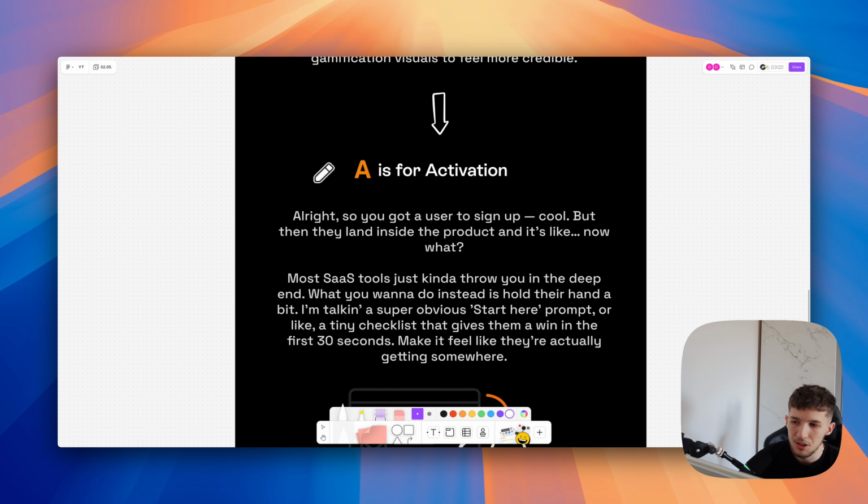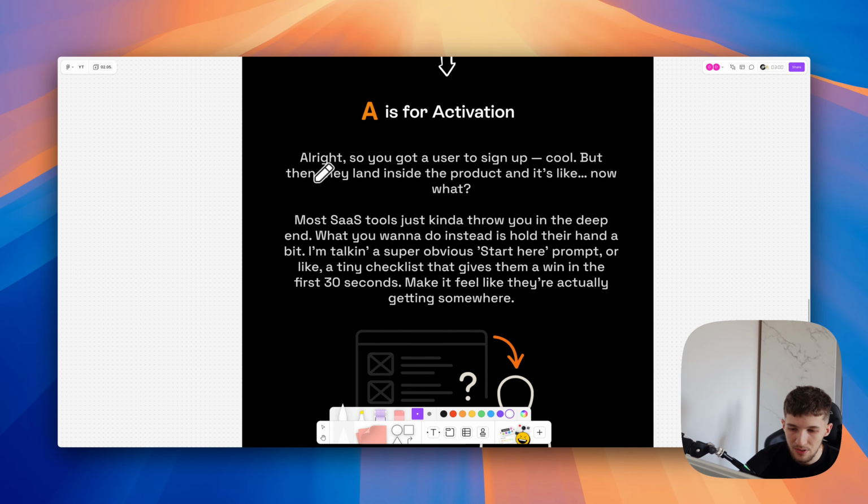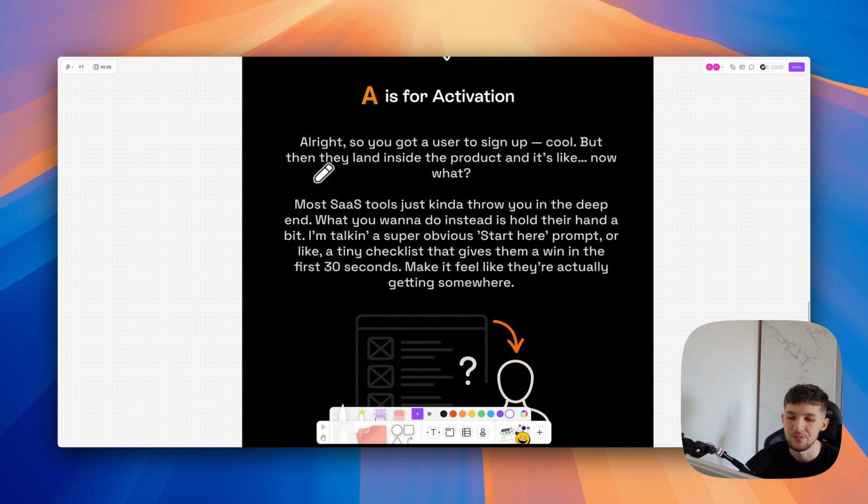A is for activation. So you got a user to sign up, cool, but then they land inside the product and it's like they are confused, they don't know what to do, and that's why most SaaS tools just kind of throw you in the deep end. And what you want to do instead is hold their hand a bit just at the start. I'm talking about a super obvious start here prompt, or like a tiny checklist that gives them a win in the first 30 seconds, making them feel like they are actually getting somewhere.